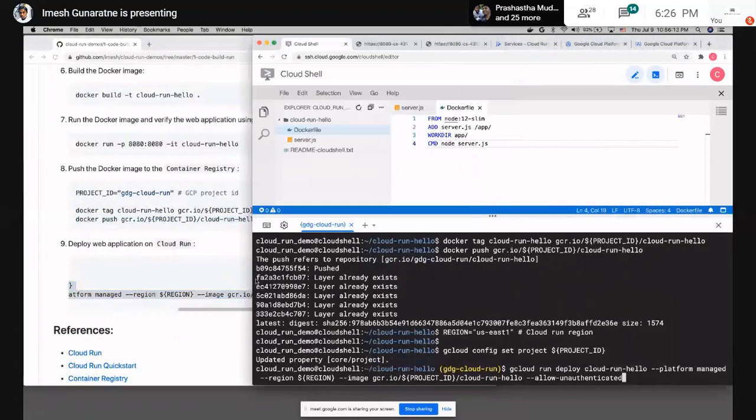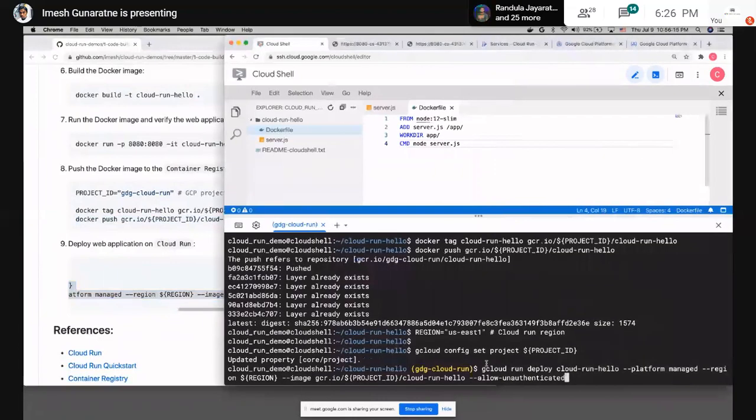So here what we are doing is we are saying gcloud run deploy. The next parameter is the service name. And then we are saying use the managed version of Cloud Run, so that is hosted by Google. Then we specify the region. I set the region to US East 1, and this is the image. And the final parameter says open up the HTTP endpoint without authentication.